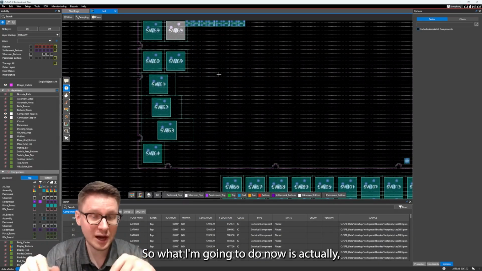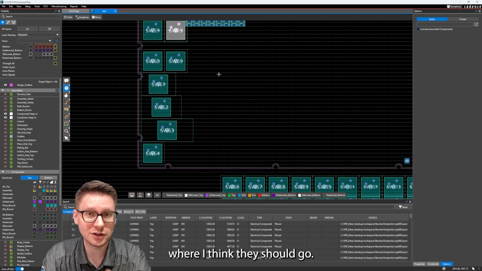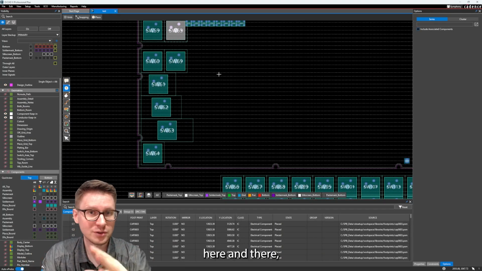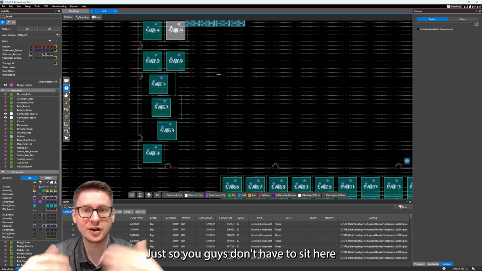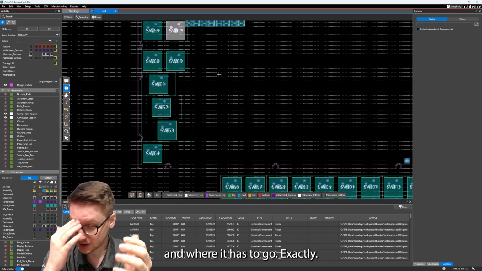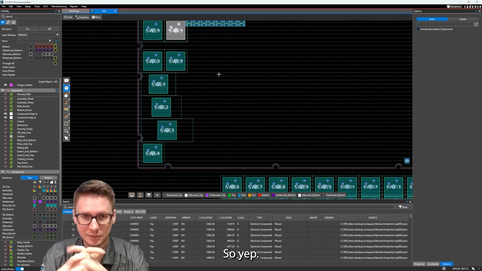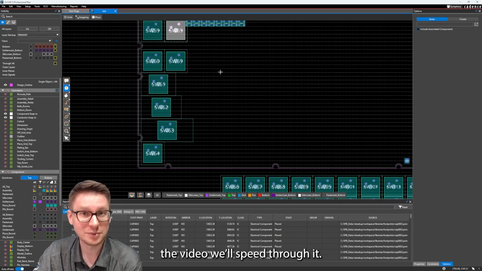So what I'm going to do now is actually place all of these keys around where I think they should go. I might make a few notes here and there, but most of this section of the video is going to be sped up just so you guys don't have to sit here watching me explain every little key and where it has to go exactly. So yeah, go ahead and enjoy that part of the video. We'll speed through it.